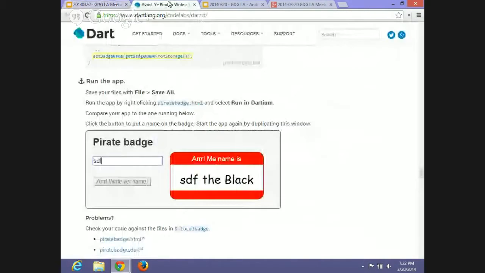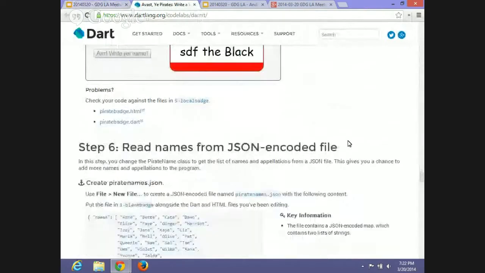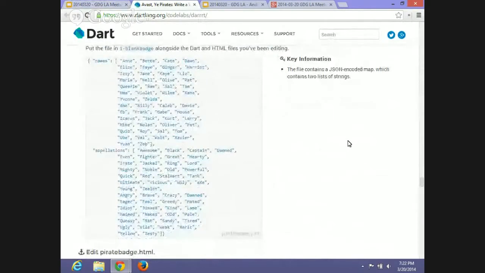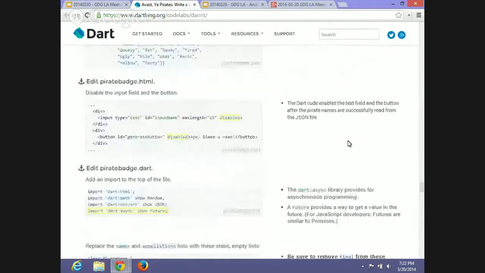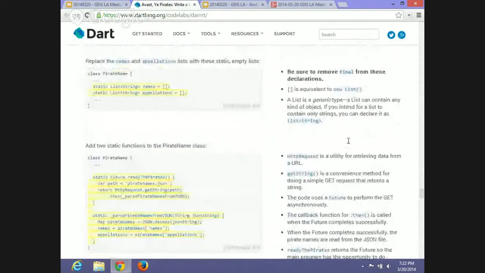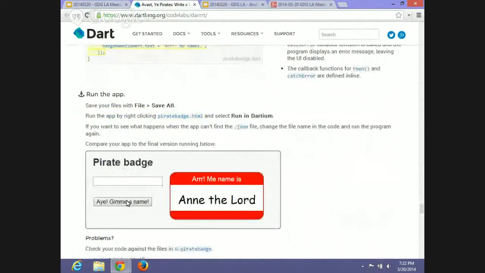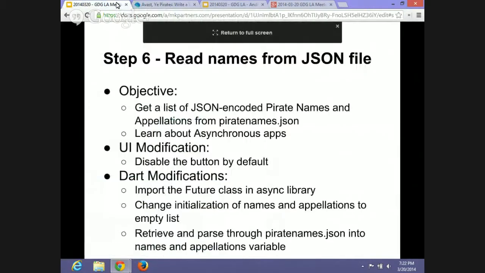So, let's see, so next part. This is the JSON file. We have a bunch of names and appellations. So this will just give you random names and appellations here every time you click. But there's more to it. Yeah, it starts to talk about futures.